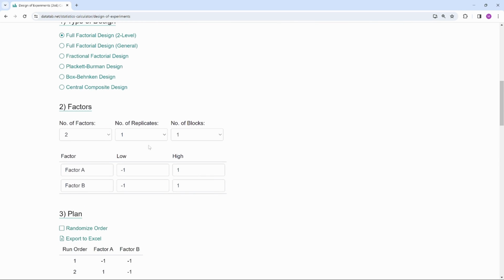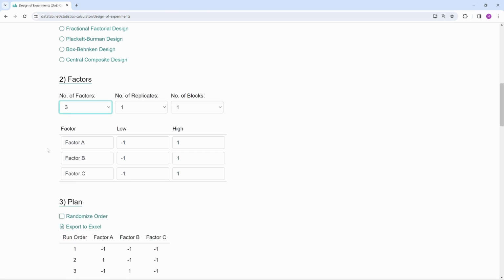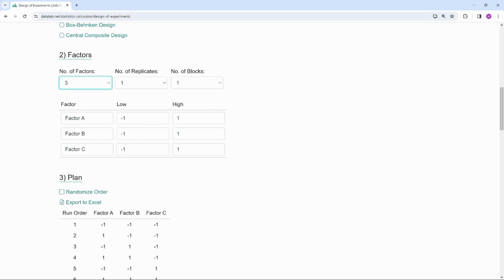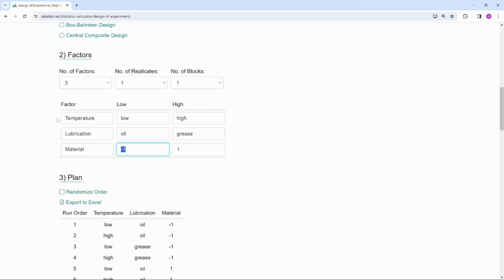Next, we can find the number of factors. We take 3 factors and now we can define the names and the values of the factor levels. Let's say temperature with low and high, lubrication with oil and grease, and material with steel and ceramic.